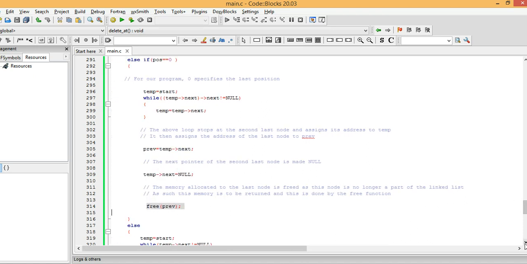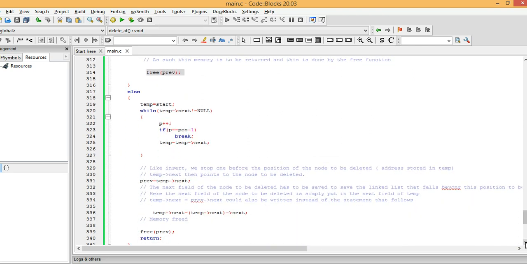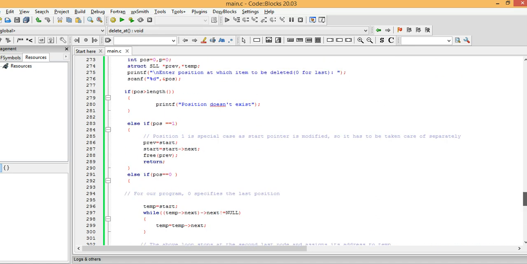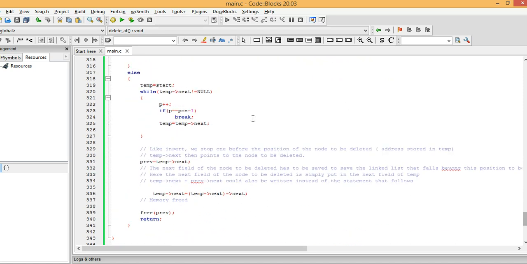Okay, then you are done. Else, now if we come to the case where position is somewhere in between, so again we use temp to next is not equal to null. P plus plus, P has been initialized to, I think, 1. No, P is 0. So P is 0. Temp to next is not equal to null.